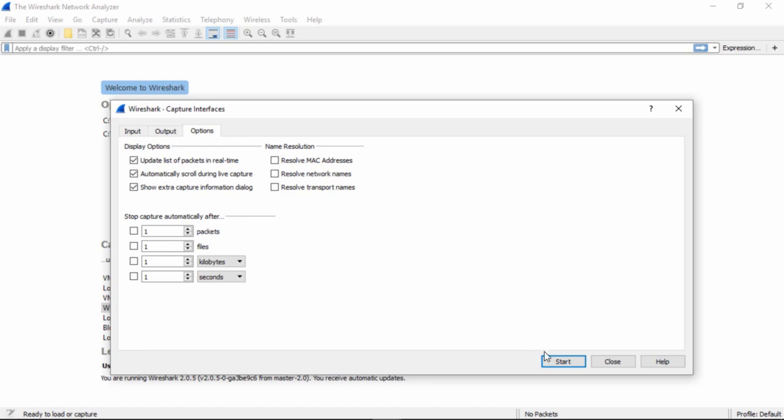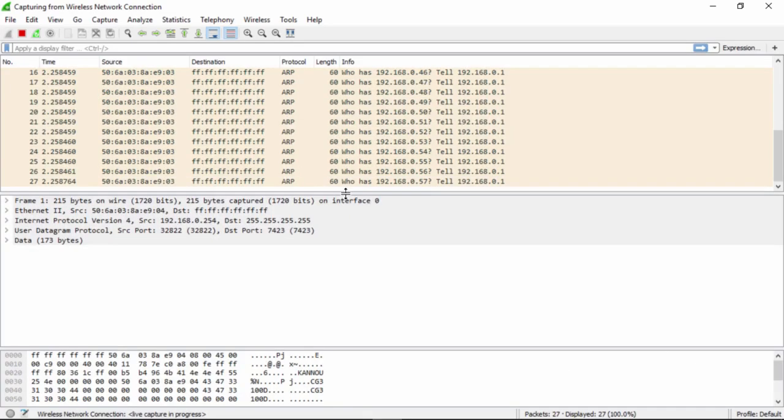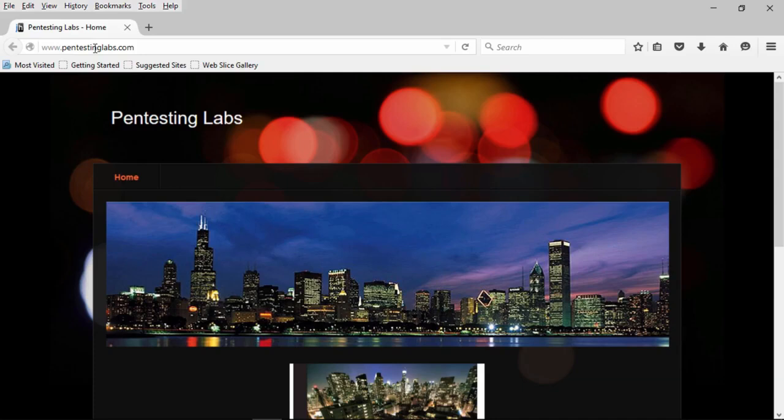Once you've done that, now we click on Start. Now it's capturing packets. And if you see, it'll start showing MAC addresses and not the vendor names, which is what we want. Okay? So now what we want to do is go to a website. So you can open the browser of your choice. I'm going to open Firefox. I'm going to go to Udemy.